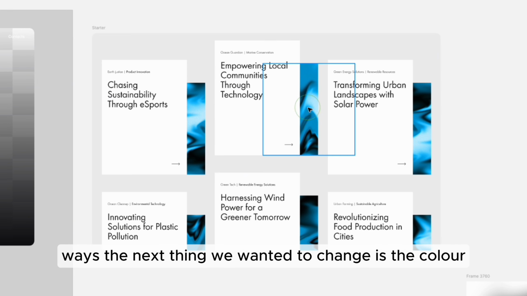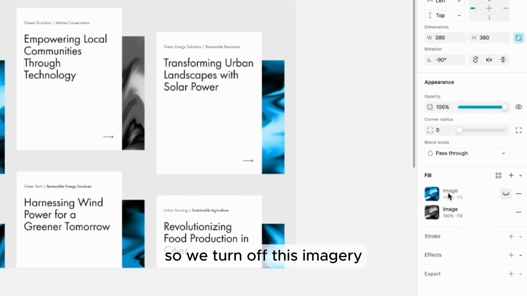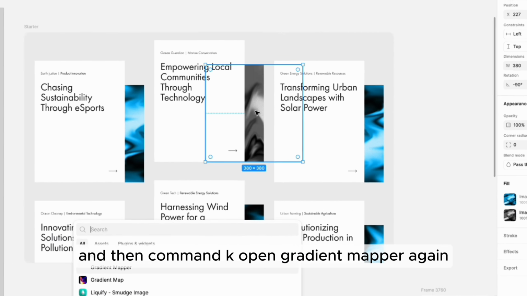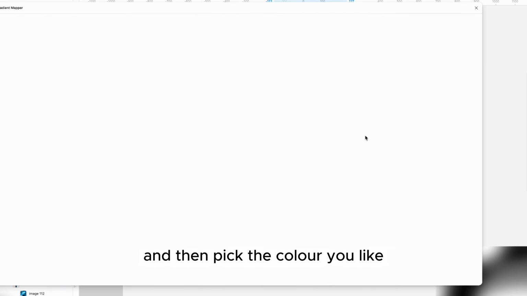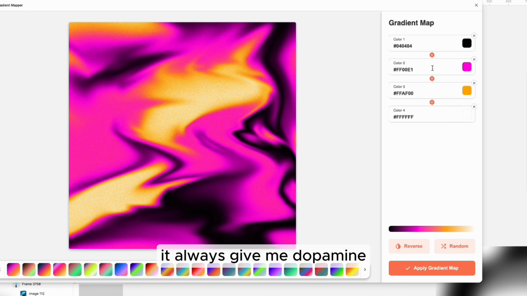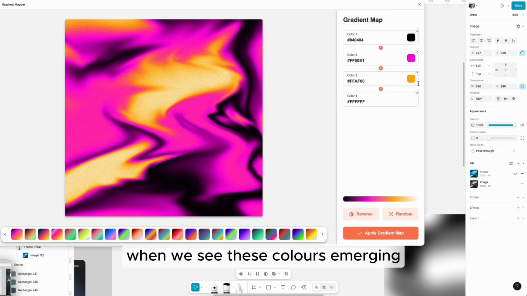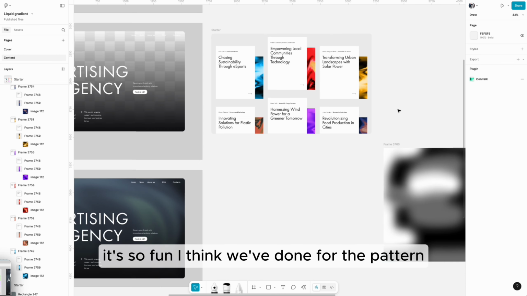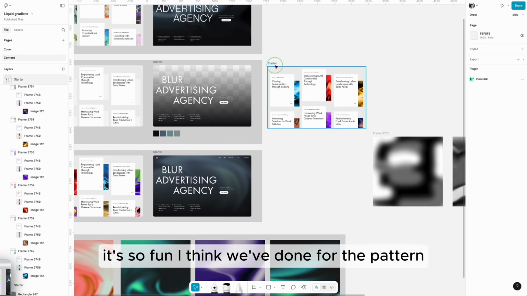The next thing we want to change is the color, so we turn off this image and then open Gradient Mapper again, then pick the color you like. So yeah, this looks nice, and let's do that. It always gives me dopamine when these colors emerge. It's so fun. I think we're done for the pattern.